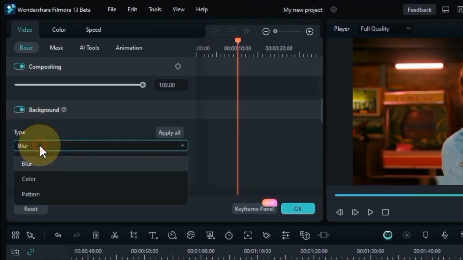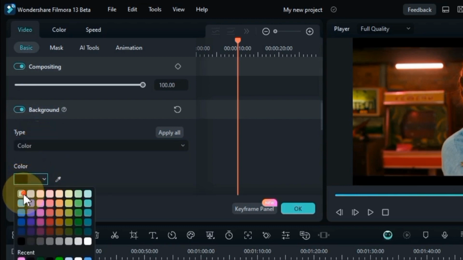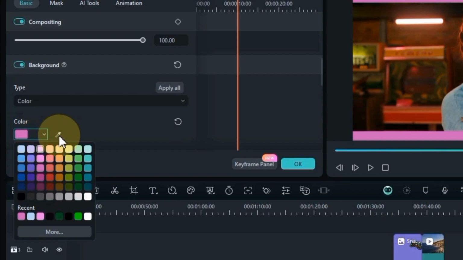You'll also notice the background type box below the button. If, instead of blur, we choose color, we can add any color to the empty area. You can pick a color using the picker tool.